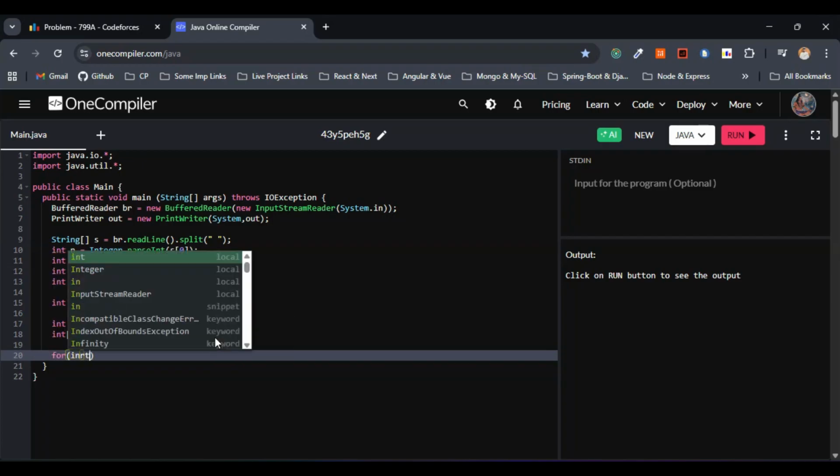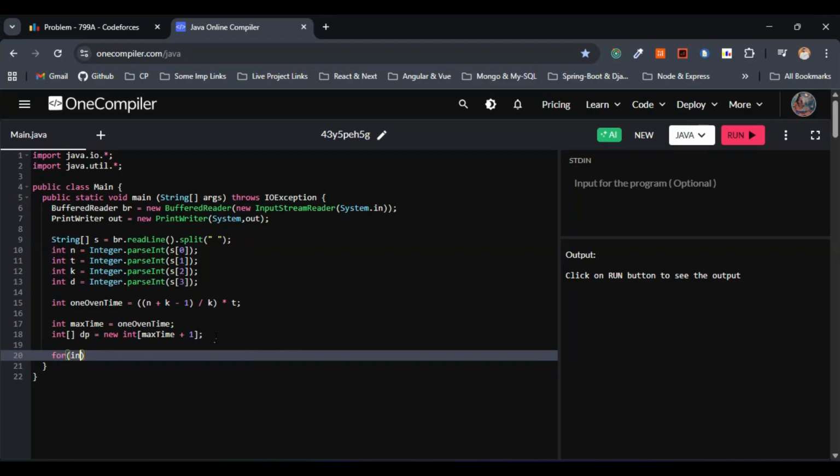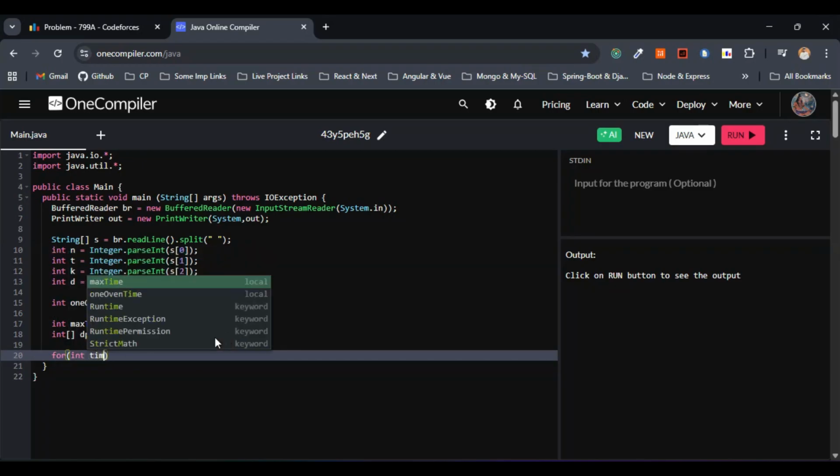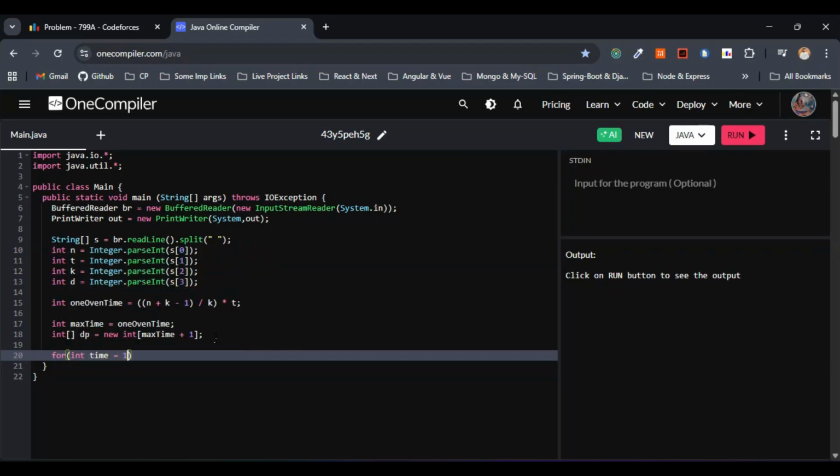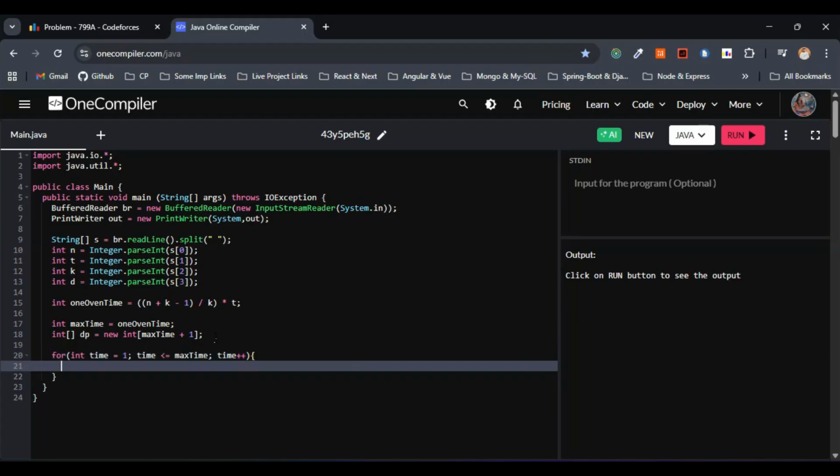So this one will be int time equals 1, time less than or equal to max time. This is also fine. And this one time plus plus. So this one will be dp of time equals dp of time minus 1. This is fine.